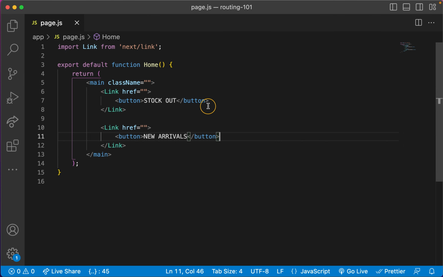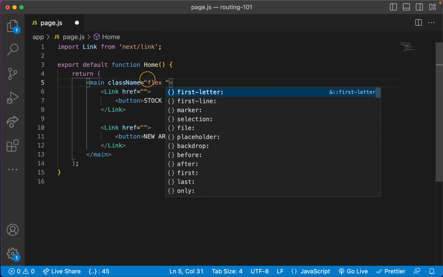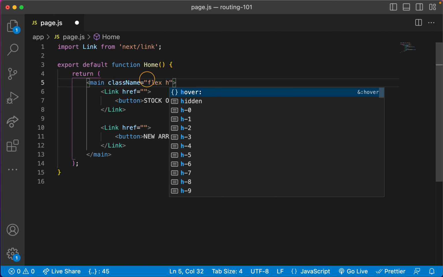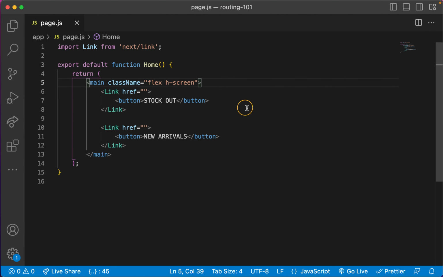And then we can maybe just say this main. I don't need to call it main, I can call it main. Yeah, I'll leave it as main, it doesn't really matter. I'm going to turn this into a flex container, and I'm going to say the height is going to be 100 VH. Okay, you don't see that yet.